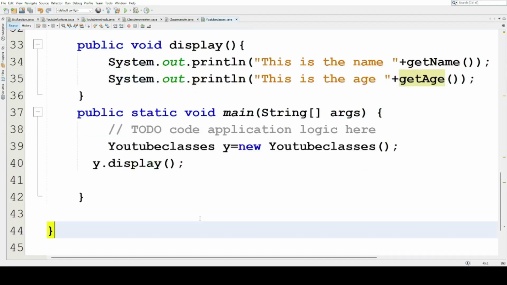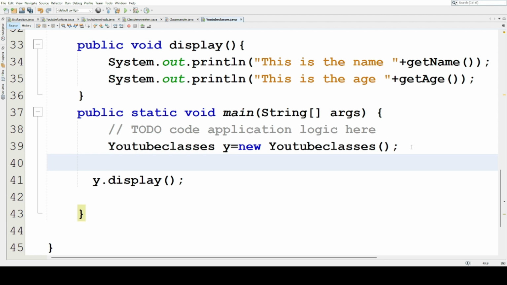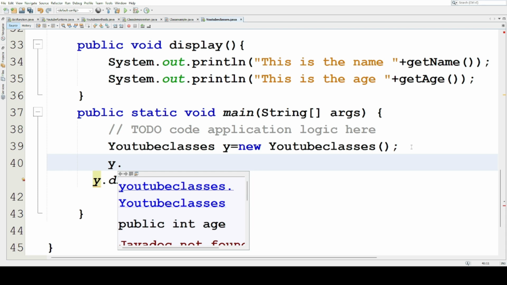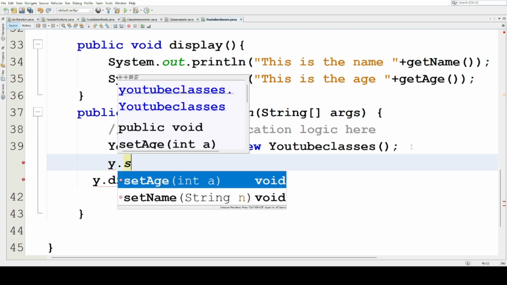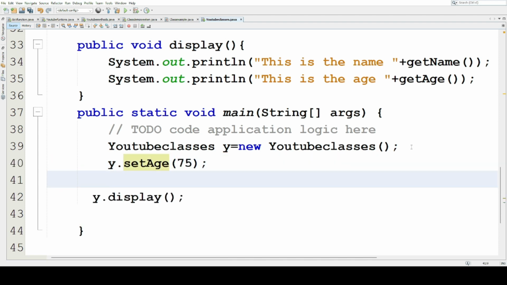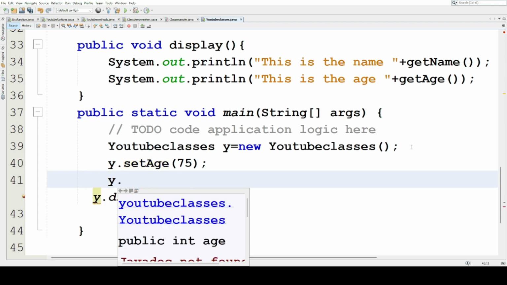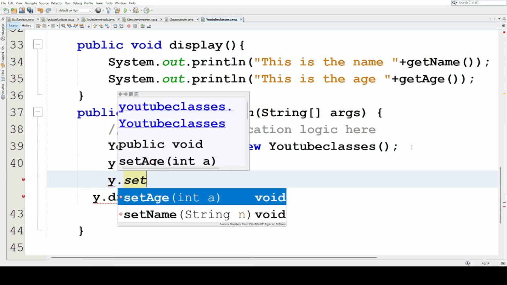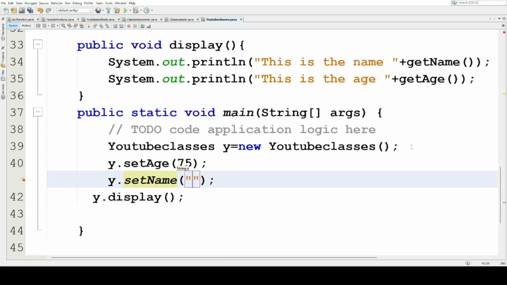So in our main method, what we'll be doing is we have to call the setters first. So the object name, that is y dot setAge, then we will pass it a value, so 75. Then y dot setName is going to be Tina. So let's run it and see.